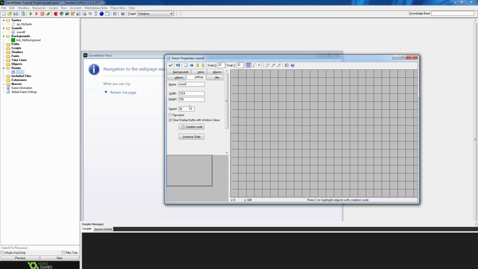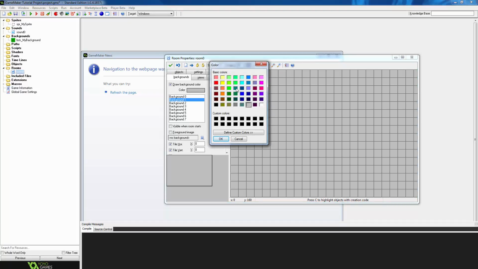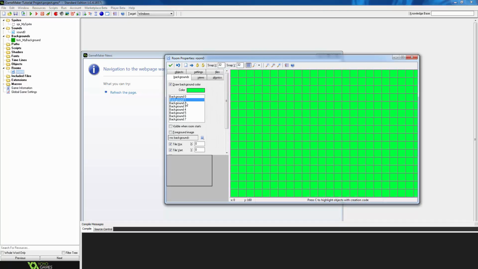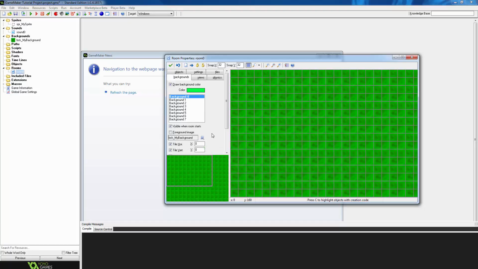When I was talking about backgrounds before, I mentioned the Backgrounds tab in the room. Here, you have 8 different layers that you can assign a background to, or you could just give each layer a different color. To assign your background to a layer, select the layer you would like to assign to, and then click this drop down to pick a background from your list of backgrounds.